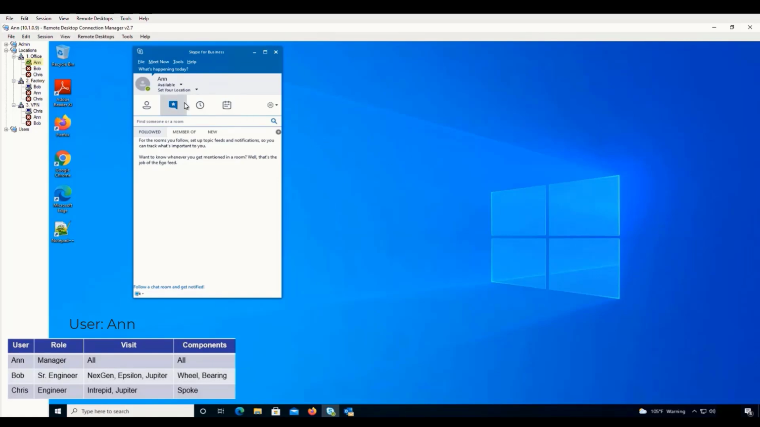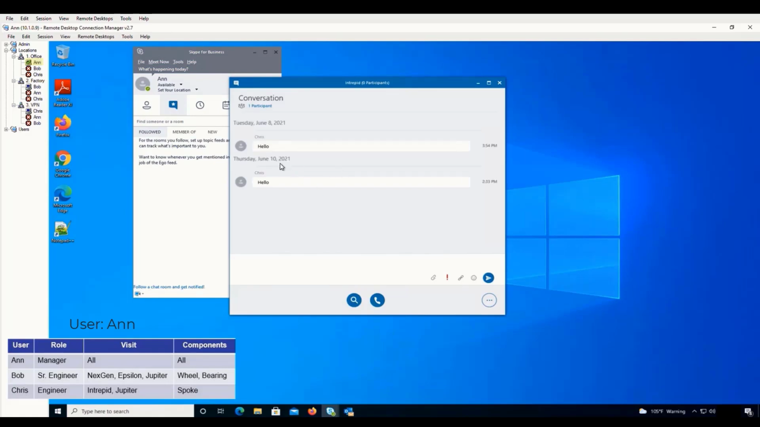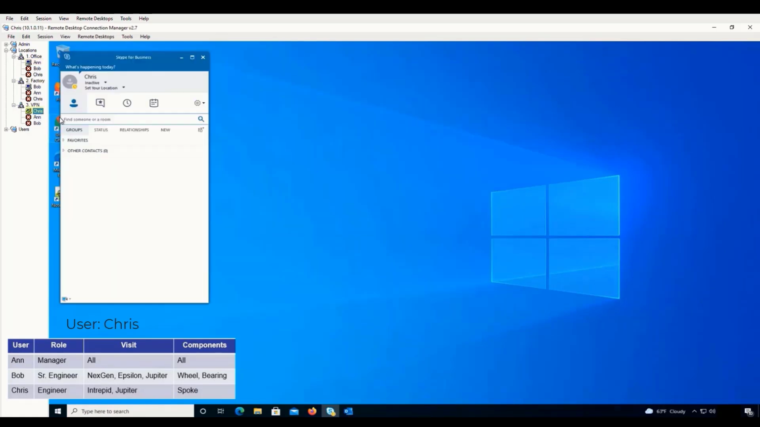We've done the same thing here. So we're going to go to Anne. We're going to look at these persistent chat rooms, and we're going to look up the Intrepid chat room that we've got. So we've got a persistent chat room for Intrepid visit discussions. She goes in here and she can see historically what's been discussed in this chat room, and so can others. So Chris, obviously, he's part of the Intrepid visit team.